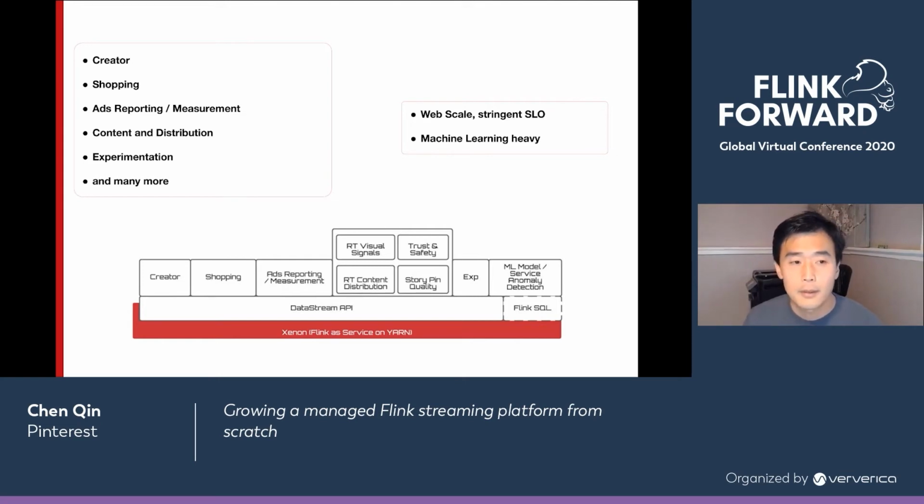So as I said, our use cases have two important traits. One is web scale, because we touch a lot of important sections, so we naturally have stringent SLOs. Second, it's machine learning heavy. Because Pinterest is heavily focused on visual and video content, naturally machine learning, especially deep learning, is heavily used to run on top of Flink jobs.